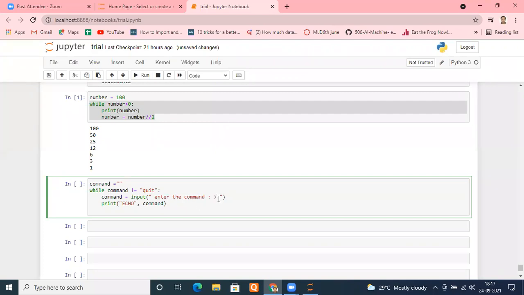Okay, enter the command. Here he will enter the command. Whatever command he enters will be stored in the command variable, right or wrong? We are going to print it. So the new value of the command variable will be whatever he has entered.